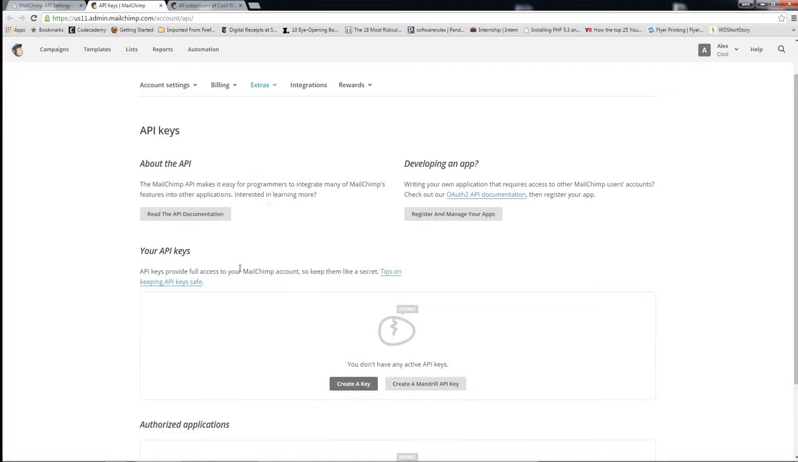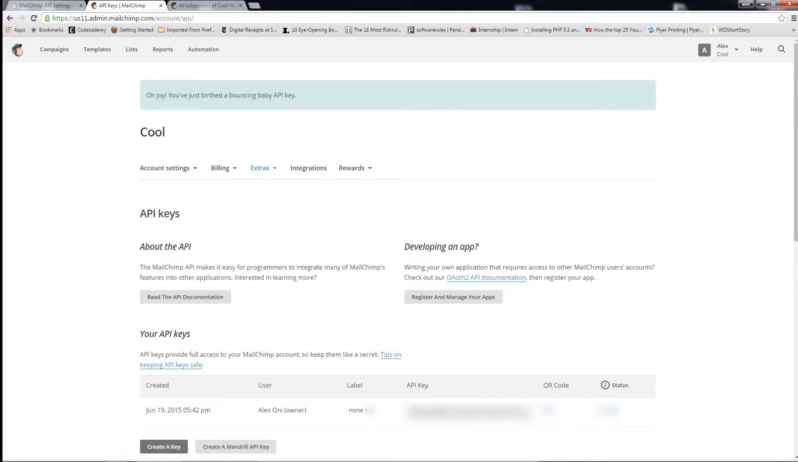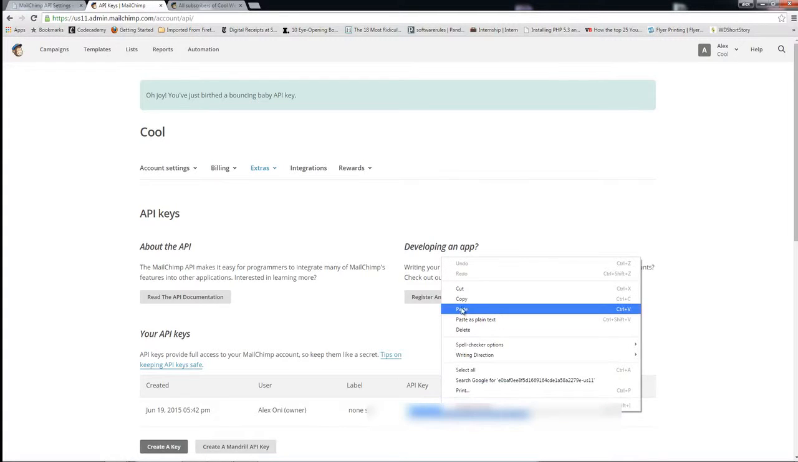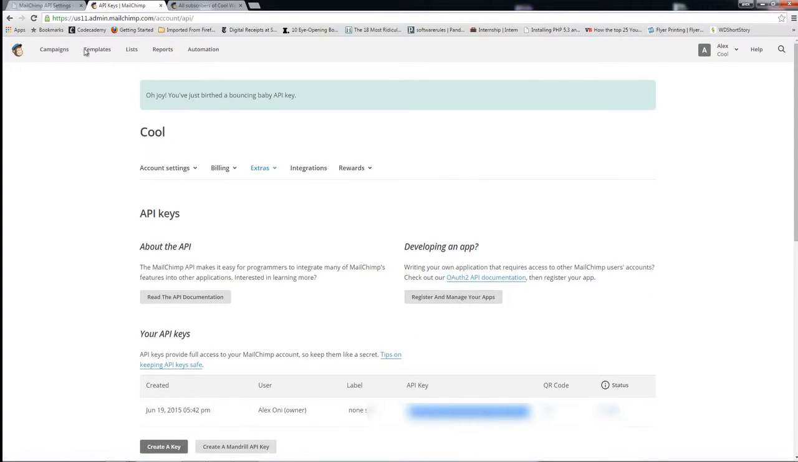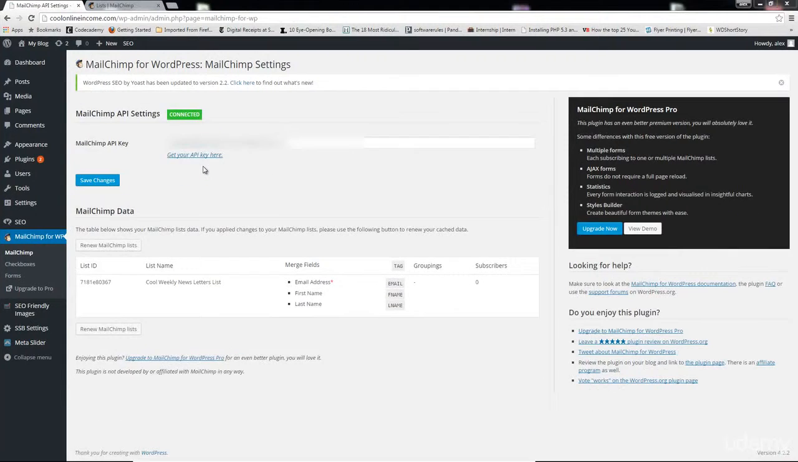And we come down here, and then it says create a key, which I'm gonna click. And now I have my key down here, which I will blur so that you won't steal it. I'm just joking. Go get your own keys, okay? Don't use mine. So I'm just gonna copy that. I'm gonna come down here, I'm gonna paste it in this box, and I'm gonna click on save changes. Now we are connected, and as you can see, we have our list name down here, Cool Weekly Newsletters list, and we have 0 subscribers. So let's change that, okay?